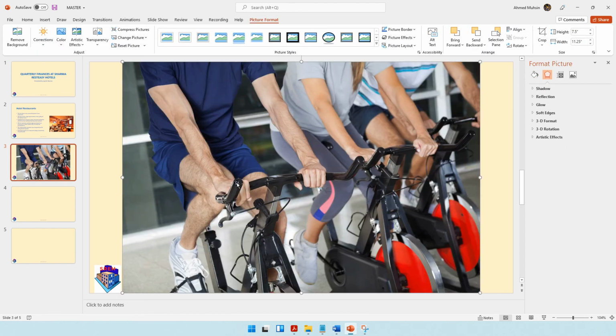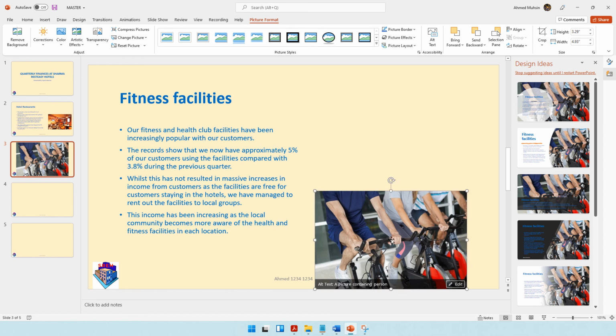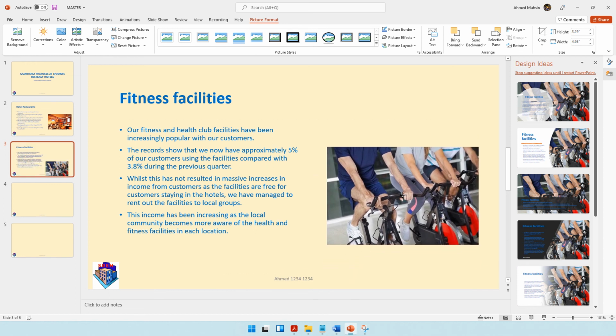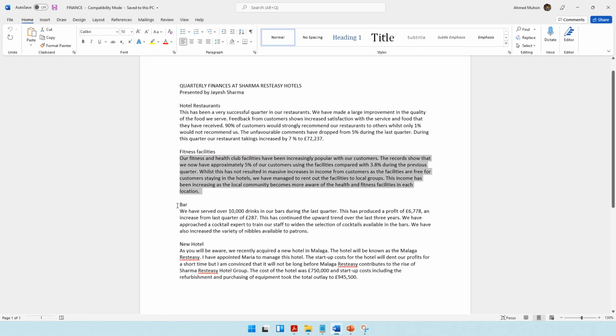It's taking time to paste. The image is obviously way too big, make it smaller. Okay, this looks fine, and bring it somewhere over here. That's fine as well. Next, what do we have? Next we have the bar.